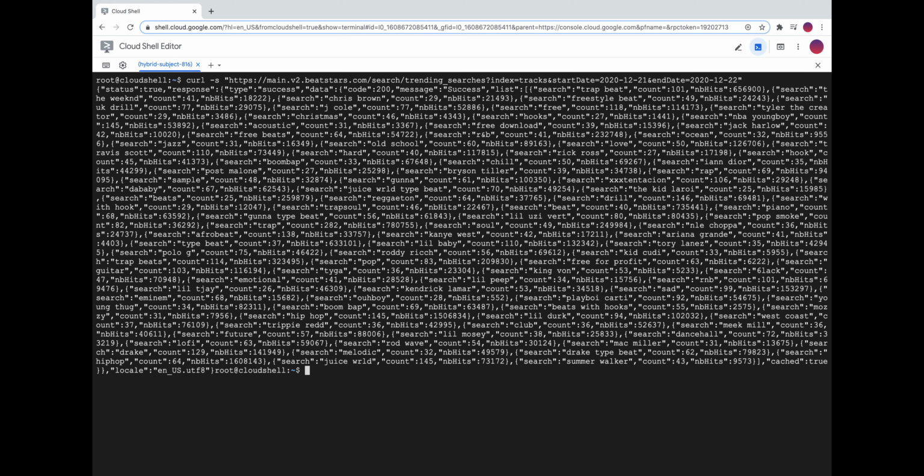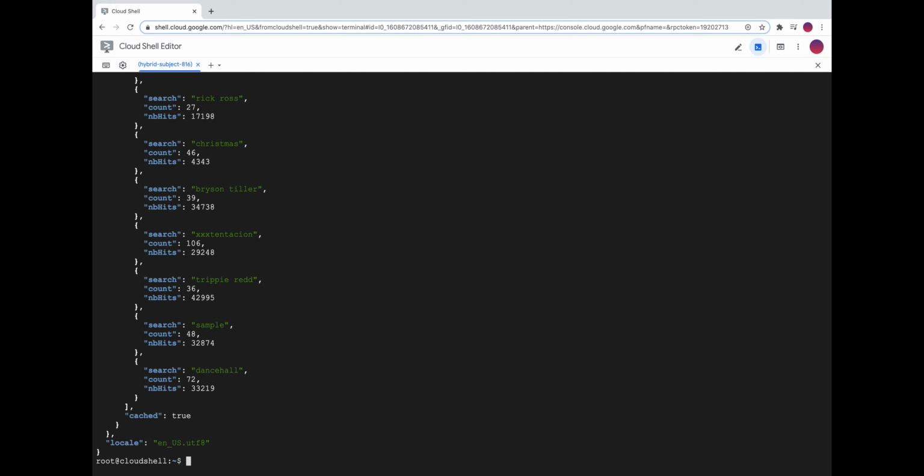I'll get back a bunch of data, and it's not formatted very well. So let's go ahead and use a tool called jq to make it look a little bit better. So we're going to run the command again, and now it's much more readable. So we can see Trippy Red had 36 searches, Dance Hall had 72 searches, Christmas had 46, Rick Ross had 27.